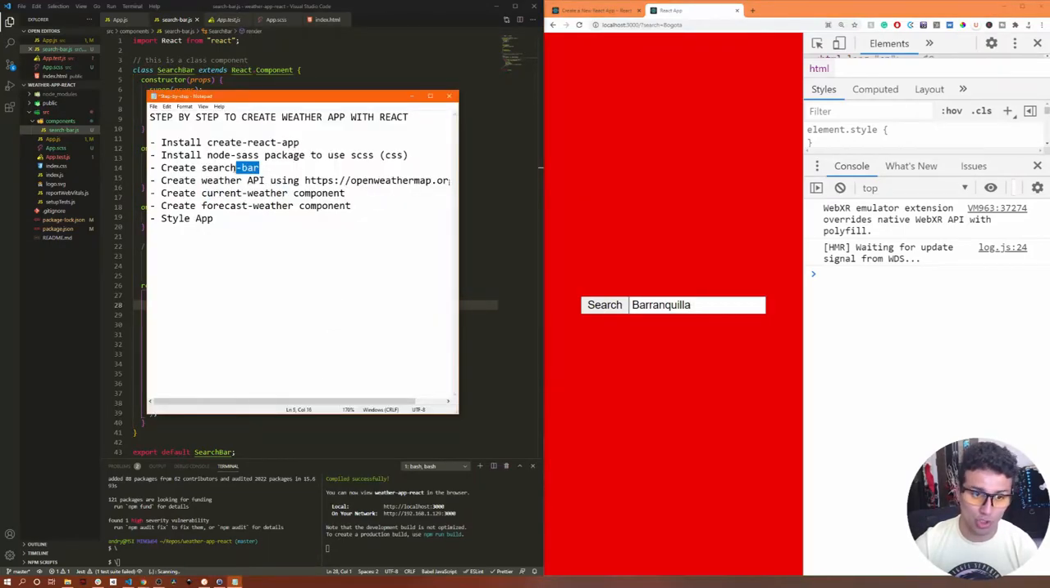We developed our search bar component. That's good. We can add some styling. I'm gonna worry about styling the application at the end, so let's not worry about that. Let's just worry about the functionality first. Then next, what we're gonna do is create our weather API file in order to make requests to the Open Weather Map API available. It's free for you to access, so you can get weather data specifically.